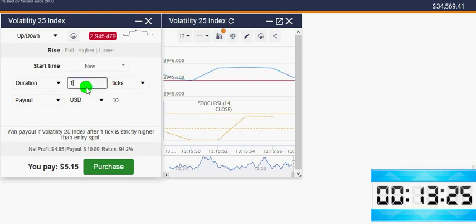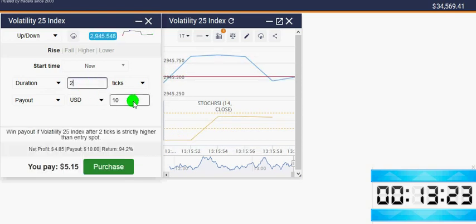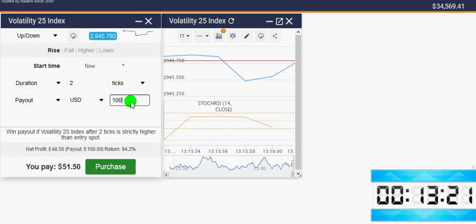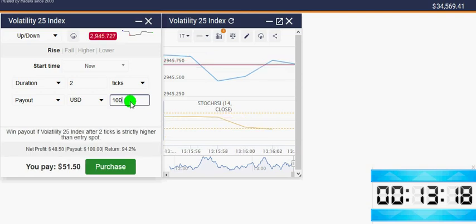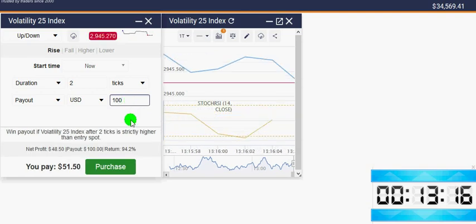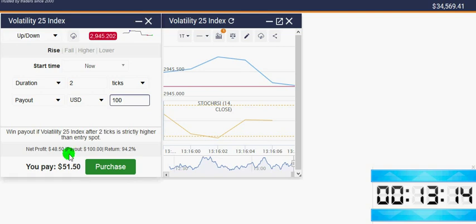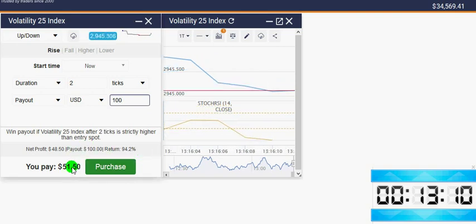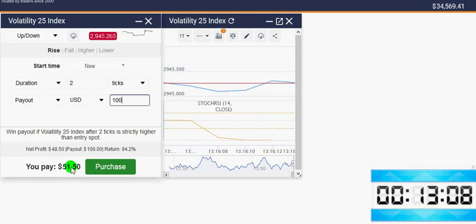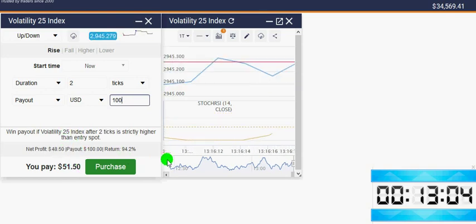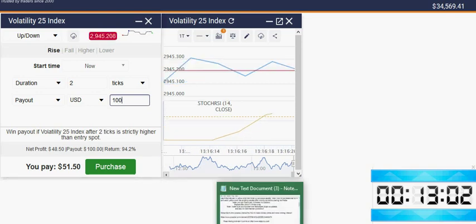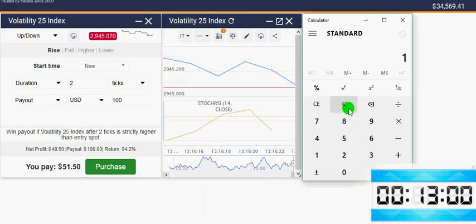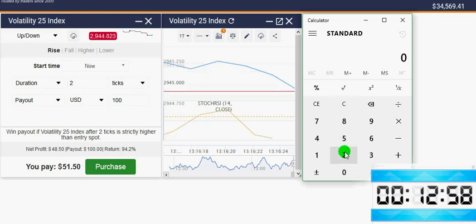So we are going to set this to 2 ticks. Sorry, that was 1 tick. We're going to set that to 100. So we're going to go for the second trade. Actually, we are paying 51.50, so the net profit is 48.50. That's 94.2%. So we'll go for trade number 2.